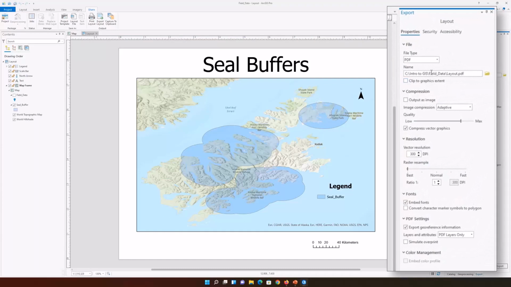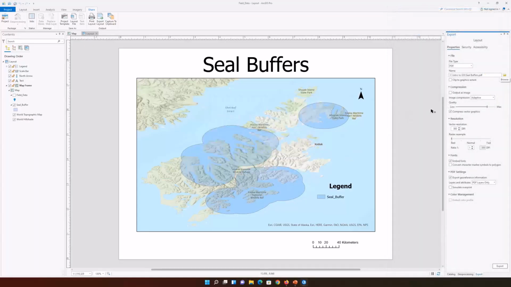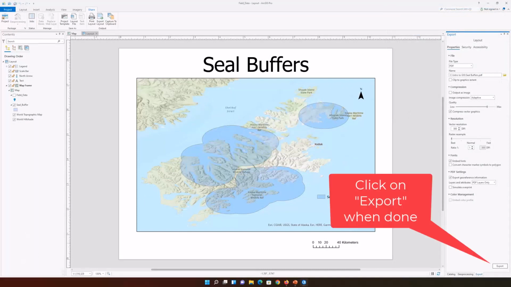Let's take a look at various settings for the export window. I'm keeping the file type set to PDF, although there are a wide variety of different image types you could select using the drop-down menu. You can see that I've chosen Seal Buffer as the name of my file, and that I'm saving it to my project directory. In my experience, those are the key items that I typically address when exporting a map layout. Although, as you can see, you can specify things relating to image compression and quality resolution and more.